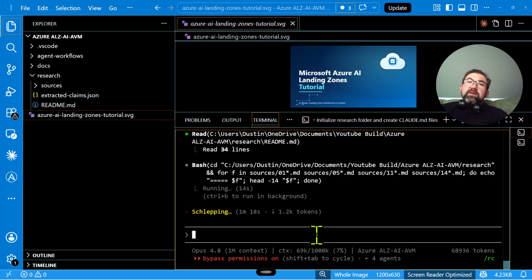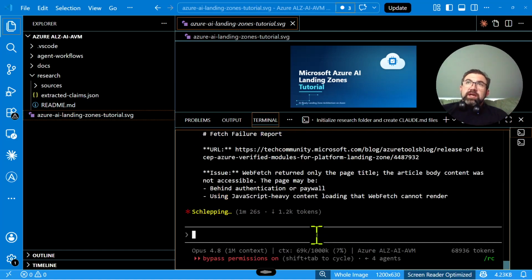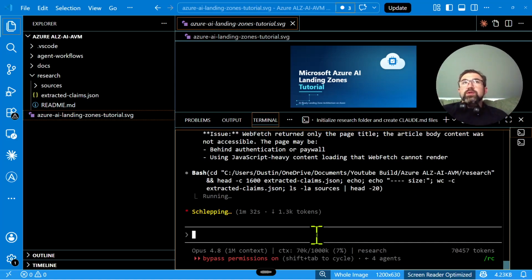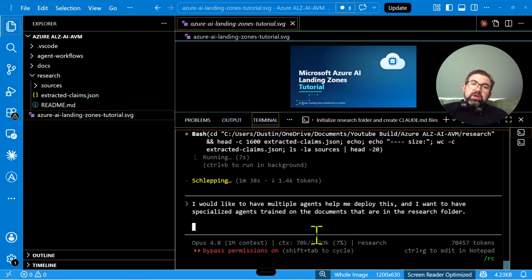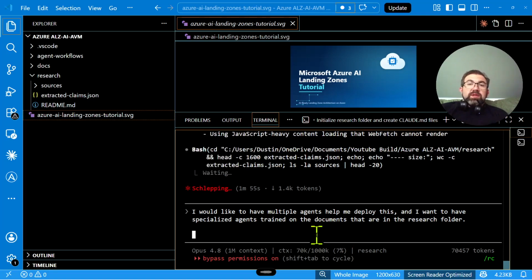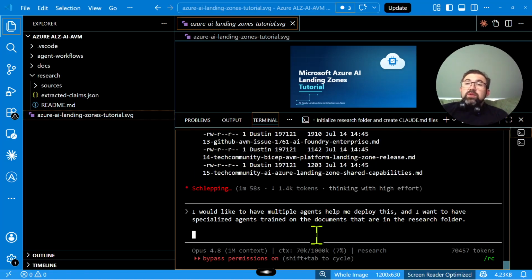I would like to have multiple agents help me deploy this. And I want to have specialized agents trained on the documents that are in the research folder. I need you to make a plan of how you want to structure this data in a synthesized document. Do you want one document per agent? Do you want... I don't know what you want. That's why I'm asking.